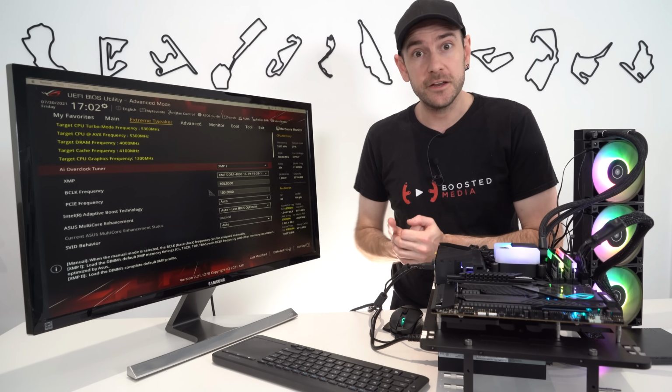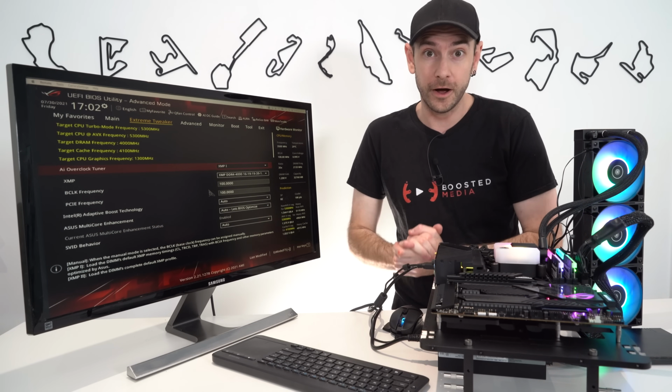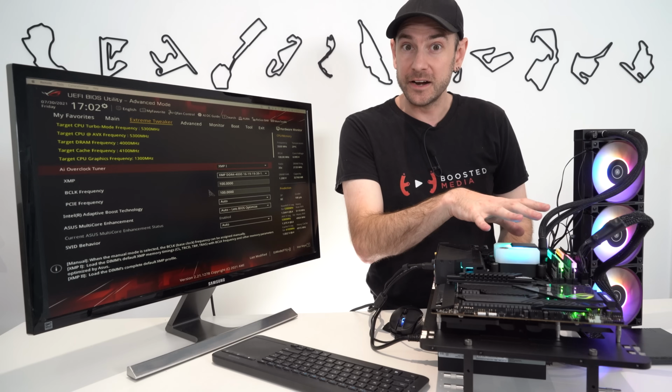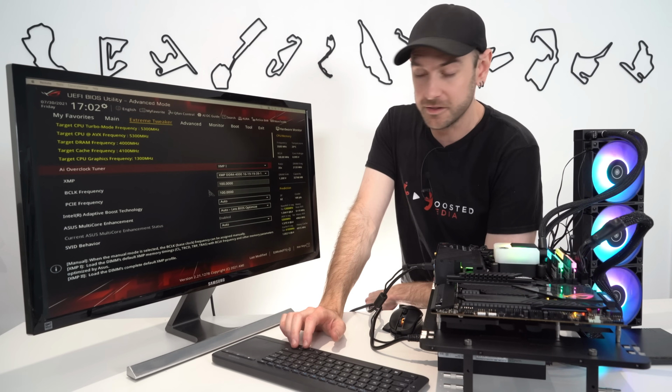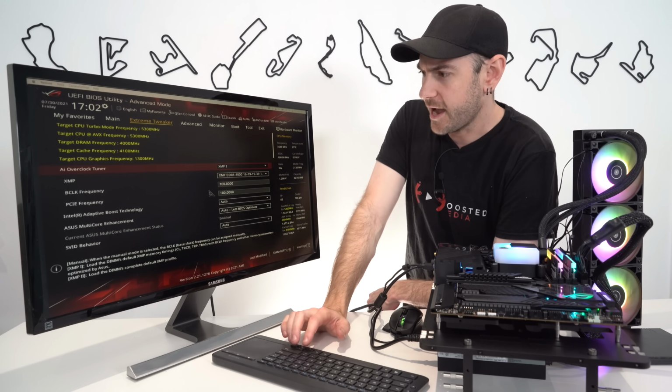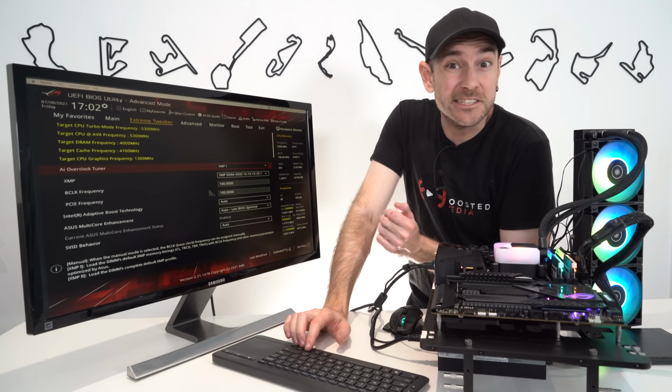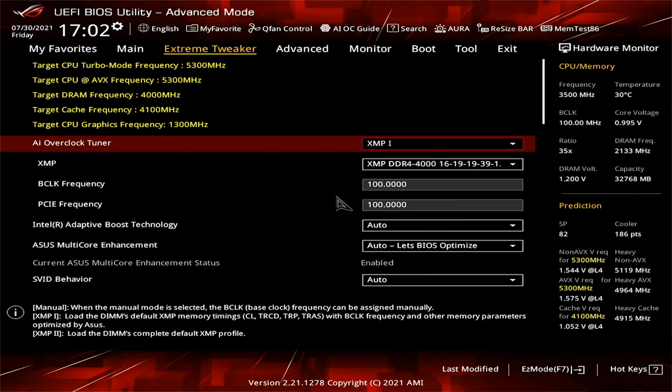So the default speed for DDR RAM is 2400 megahertz. So if you've paid a lot of money for RAM that's faster than that, you want to make sure, obviously, that you are getting your value out of the money that you've spent there. So that's the reason why we do that. And XMP, you know, is just the easiest way to do this out of the box. So we're going to start off by doing that.